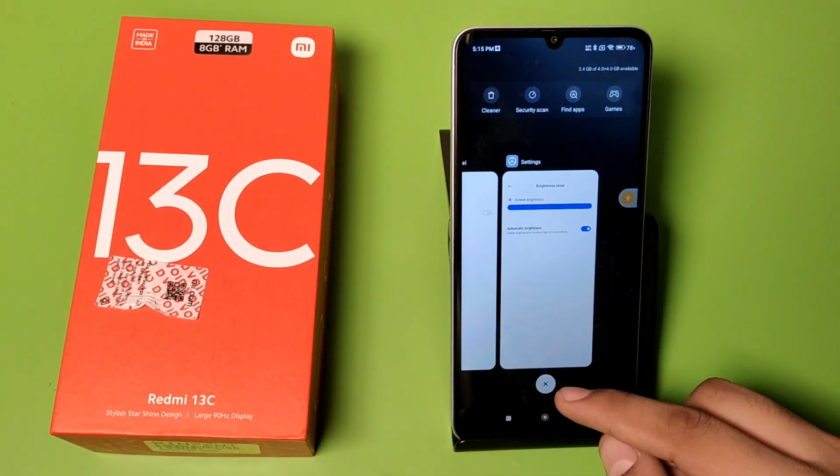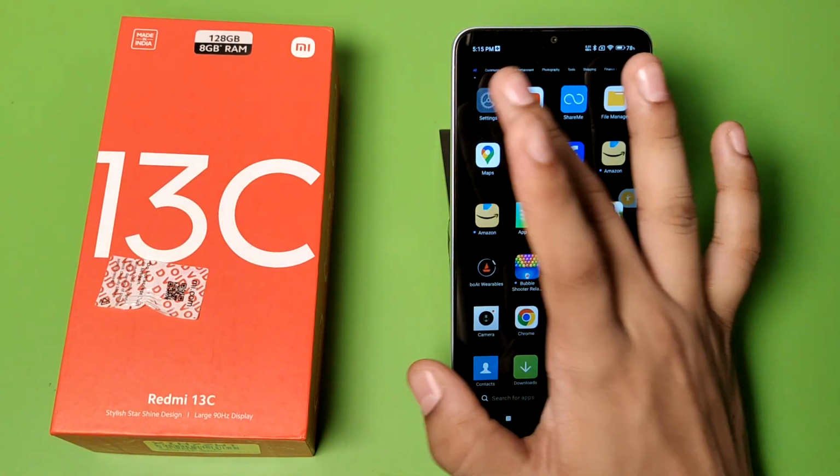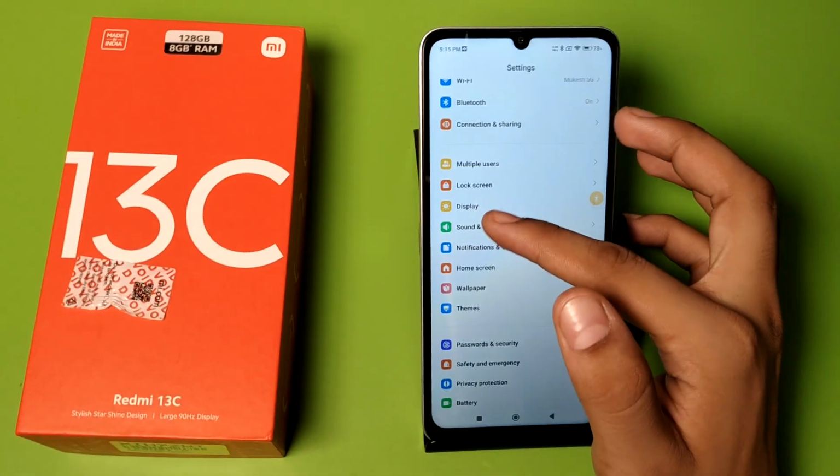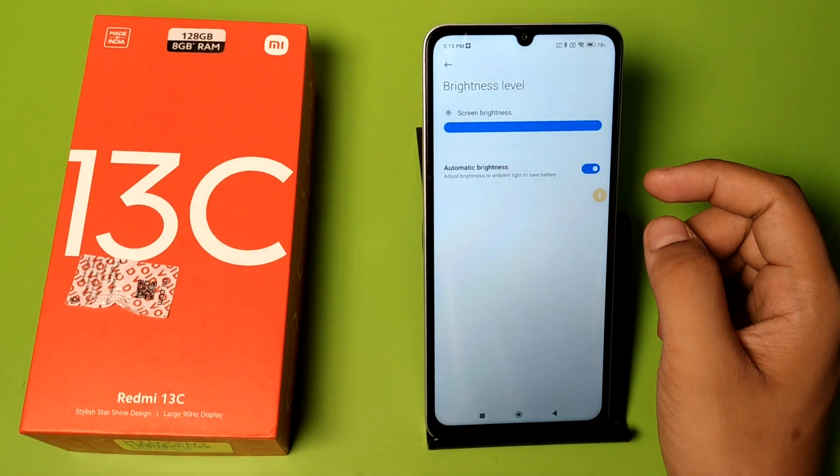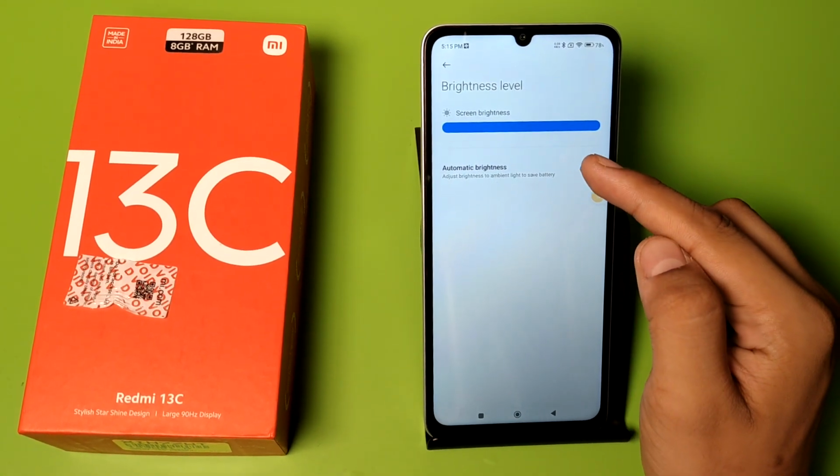First you have to open your settings in your Redmi smartphone. Swipe down, go to display, and swipe down. Here you can see better brightness level. You have to just turn off this.